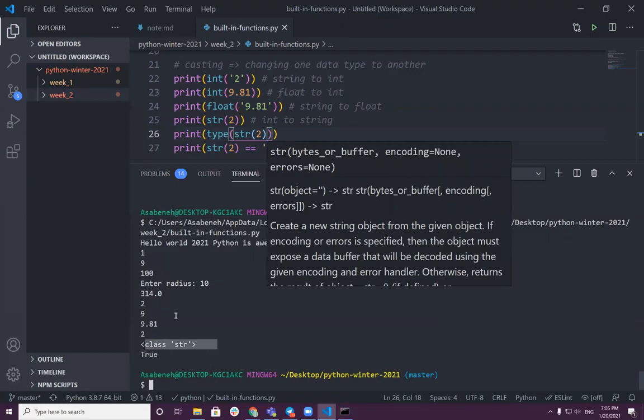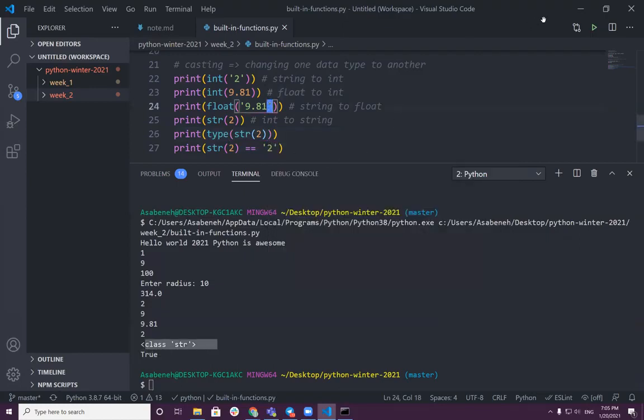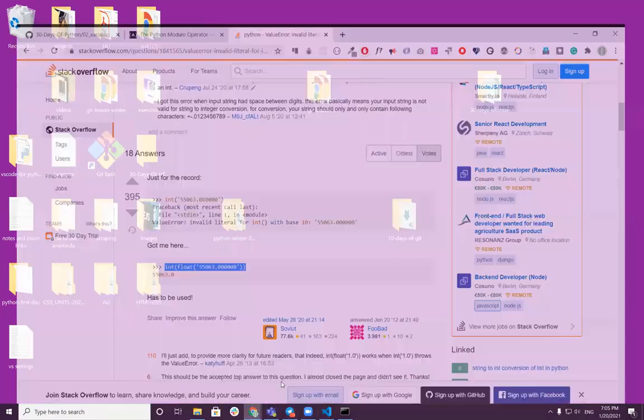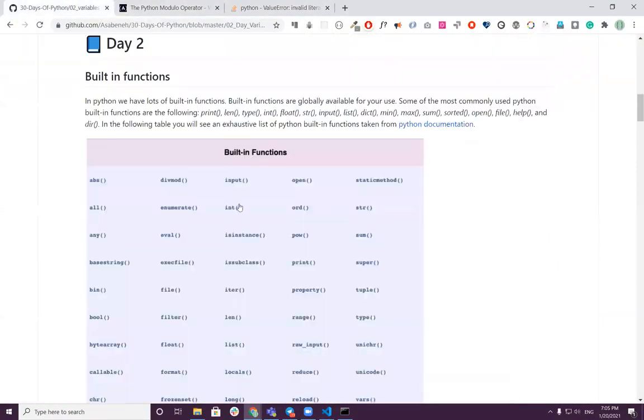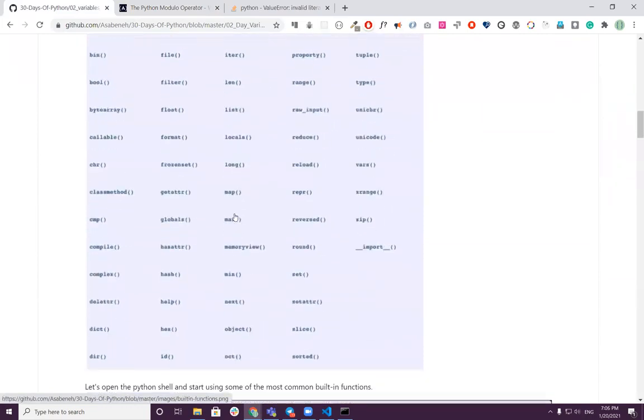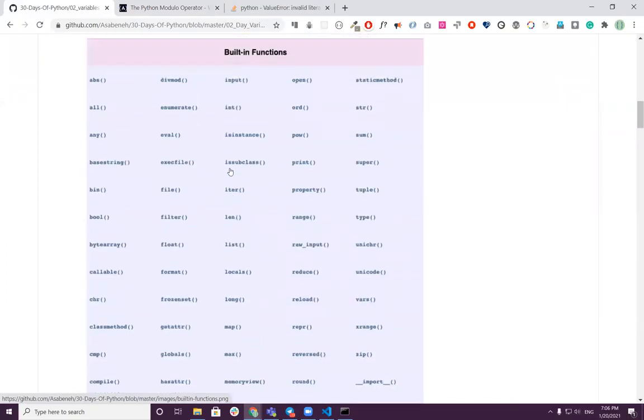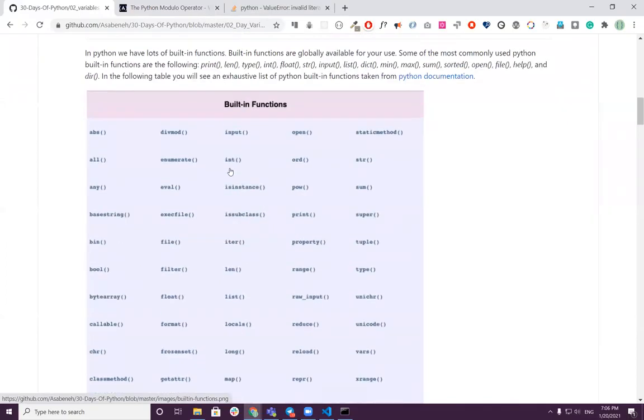As you can see, it's string. Great. Now, do you think it's a good idea to go through all of the built-in functions step by step? Do you think it's a good idea? No. We would spend the rest of the training just doing this.